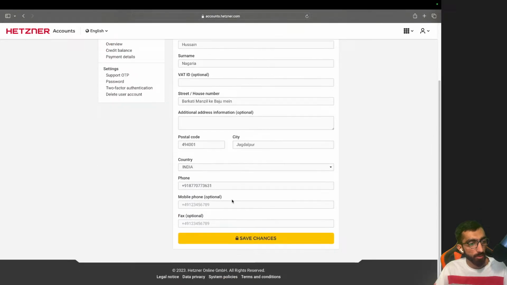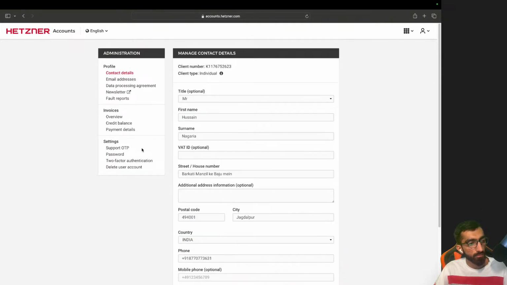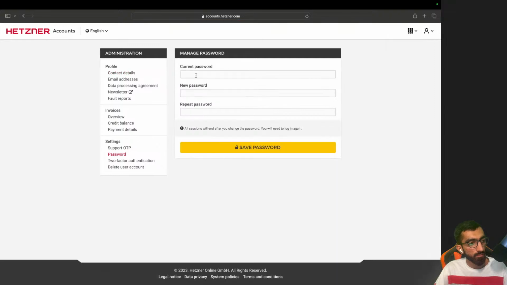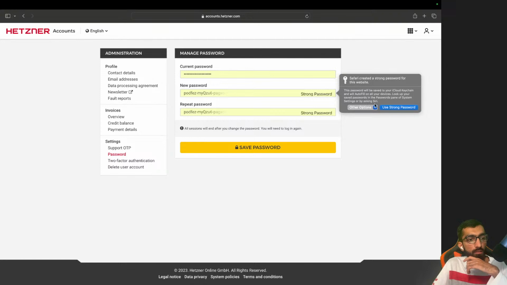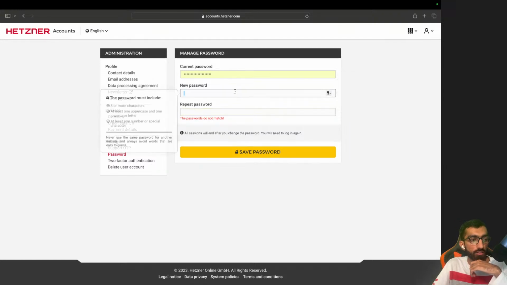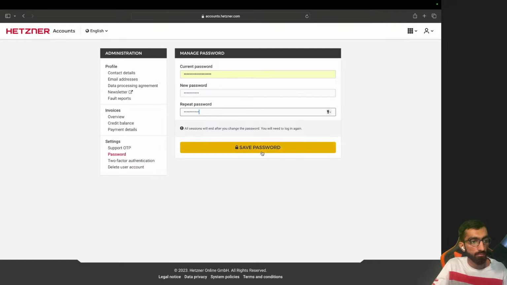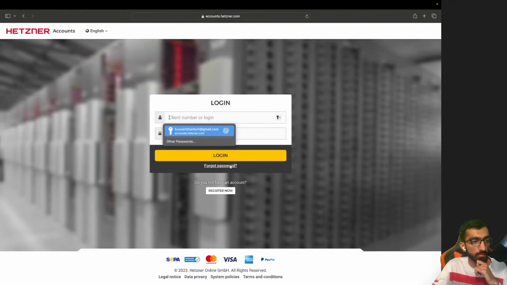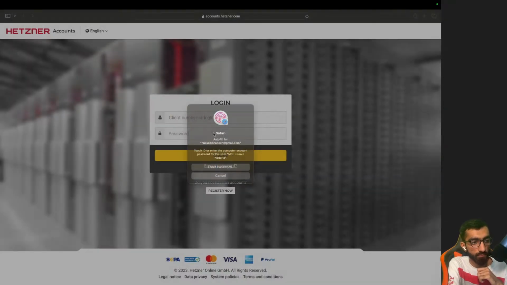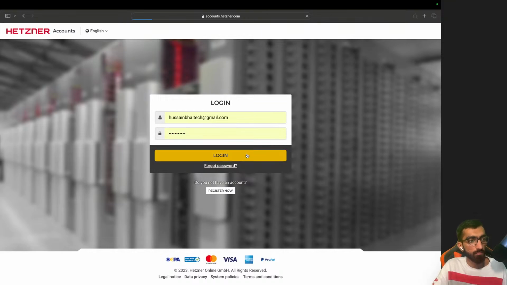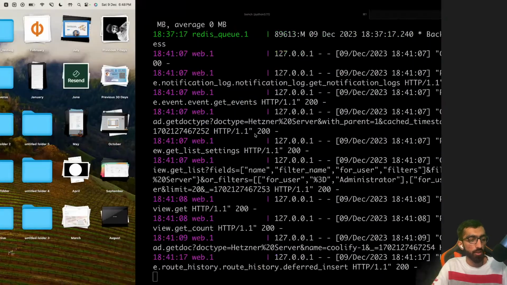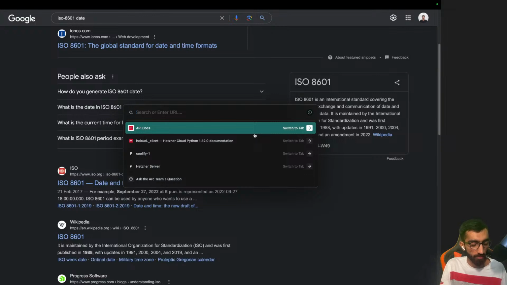Let's try to change the password somehow. Okay. No. Now I don't want to do this time. Okay. Now let's log in from Arc because Safari is Safari.